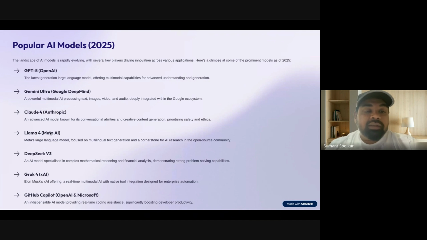You have Meta. Meta has a model called Llama. Llama has been famous because it's open source. What open source means here is that you can directly download it. Again, don't download it on your system. If you have a big enough cluster of GPUs available, you can download and run these models. Then you have DeepSeek. DeepSeek was a model from China.